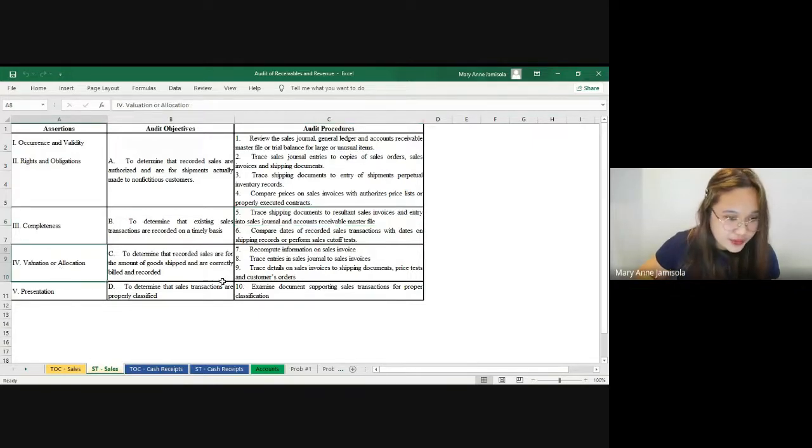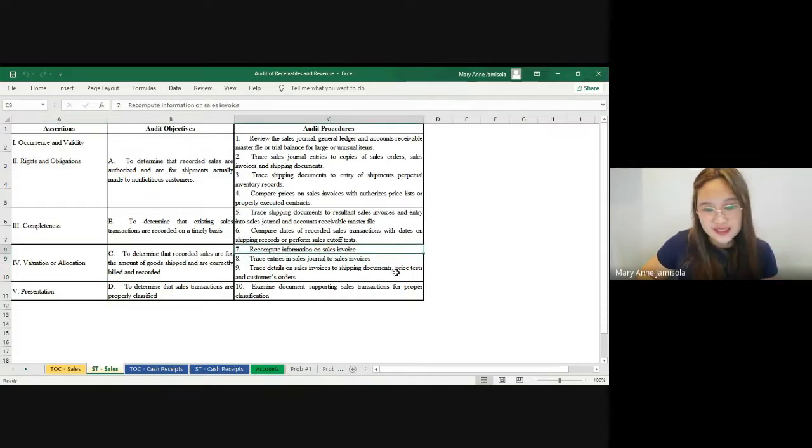Then, for valuation or allocation, part of our audit procedures is to recompute the information on sales invoice. So, not rely entirely on the client's, ato ang audit client's, computation of the sales invoice. So, atong i-recompute. So, quantity times price, quantity times price, quantity times price, and then add everything. Then trace entries in sales journals to sales invoices. So, na dito sa sales journal, na-record 100,000 nga sales. Tanawa ang sales invoice kung 100,000 bayag tinuod. Trace details in sales invoices to shipping documents, price tests, and customer orders.